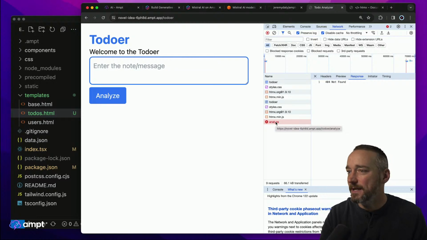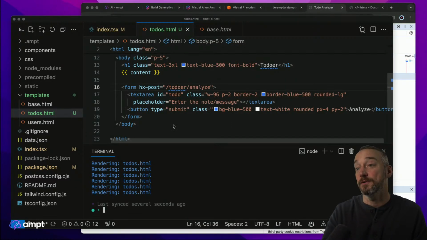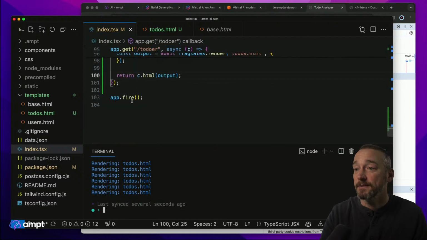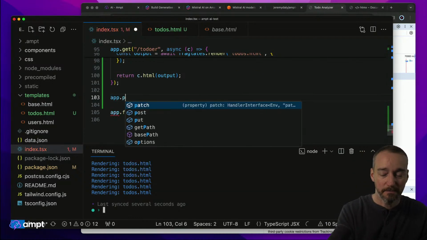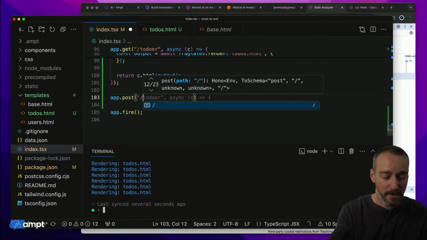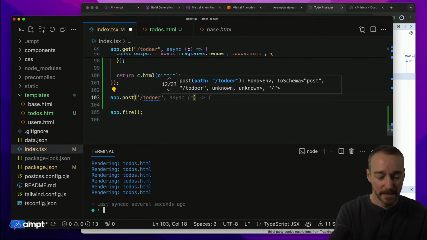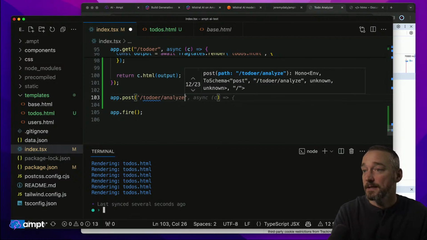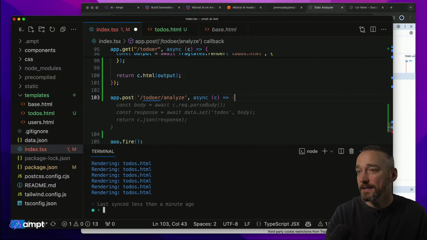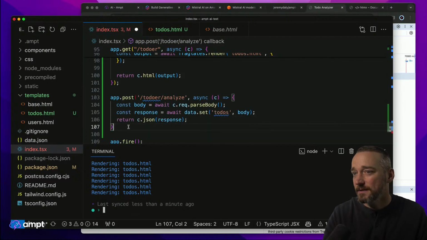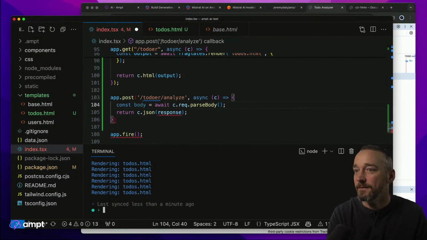This sends it to this analyze endpoint. So let's create an analyze endpoint so that we have that. We'll do app.post, and this was to-doer slash analyze, like that. Async, const, await parse body. Sure, looks like it's doing all the things we needed to do for us. We don't want it to set any data though, so let's hide that for now, and let's just go ahead and spit back the body here.